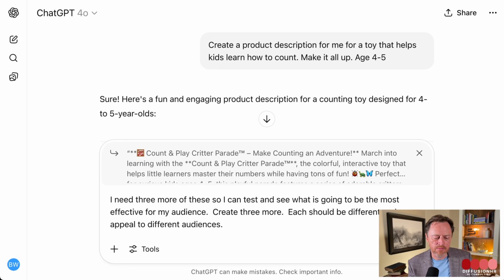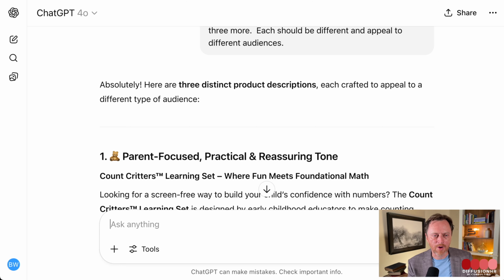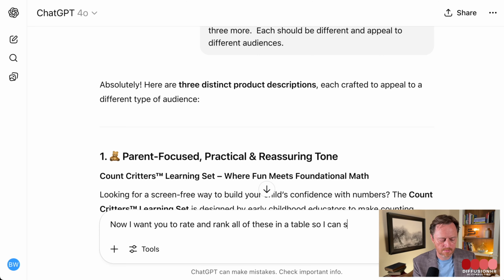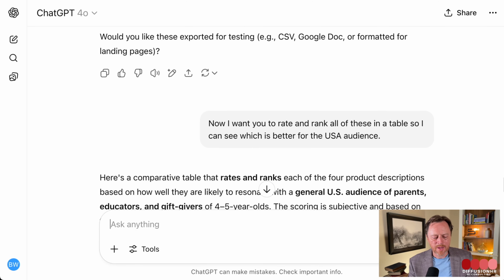And what I'm going to do, after I get all 4 of these, is ask it to rate and rank them based on different criteria. My prompt wasn't super crazy. You can write better ones, but I just wanted it to rate and rank everything in a table for an audience in the USA. And that's exactly what it's done here. It created this table. I didn't tell it what values I was looking for. And that's actually pretty good.